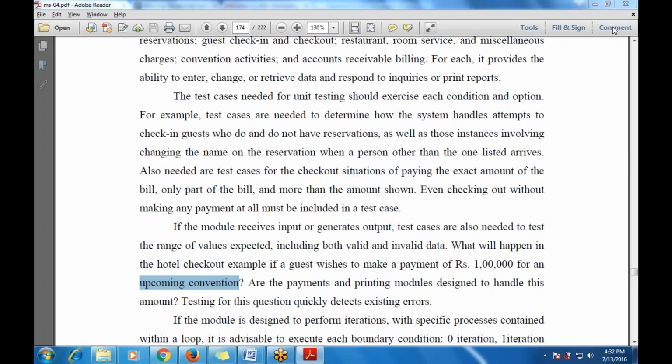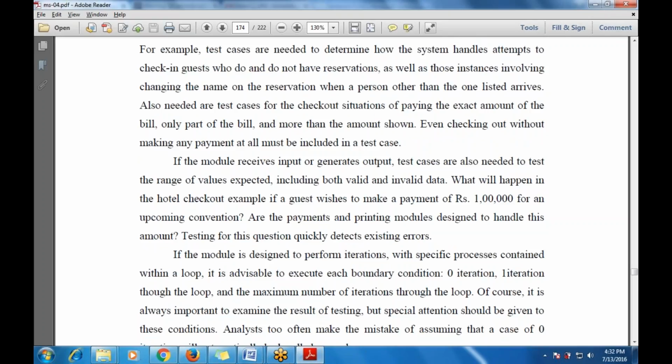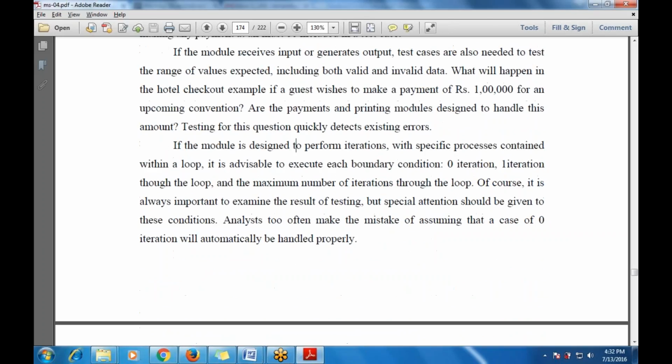If the module is designed to perform iterations for specific processes contained within a loop, it is advisable to execute each boundary condition: zero iterations, one iteration through the loop, and the maximum number of iterations through the loop. Of course, it is always important to examine the result of the testing, but special attention should be given to these conditions, and analysts too often make the mistake of assuming that a case of zero iterations will automatically be handled properly.